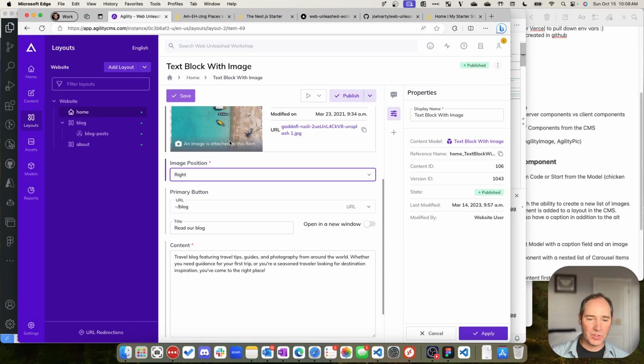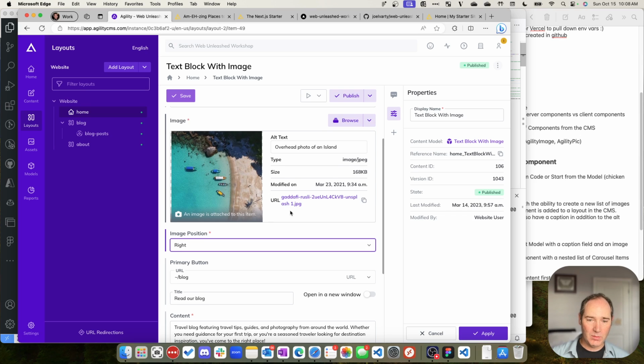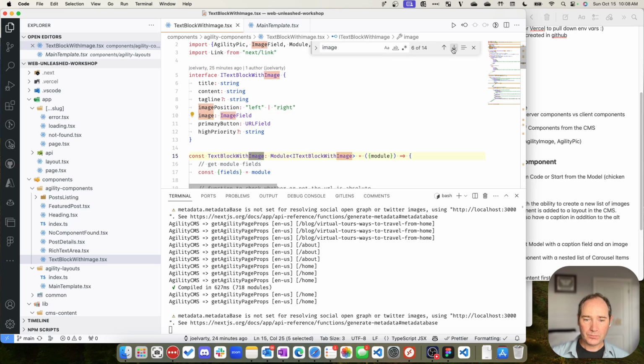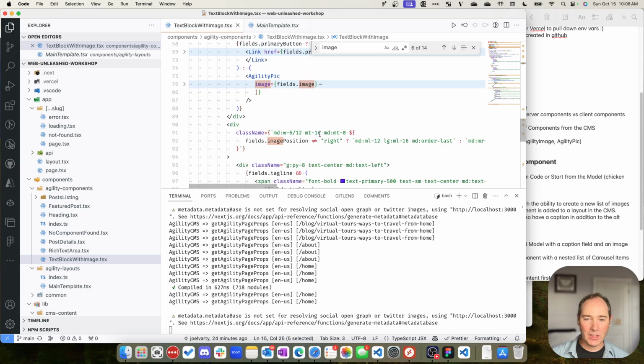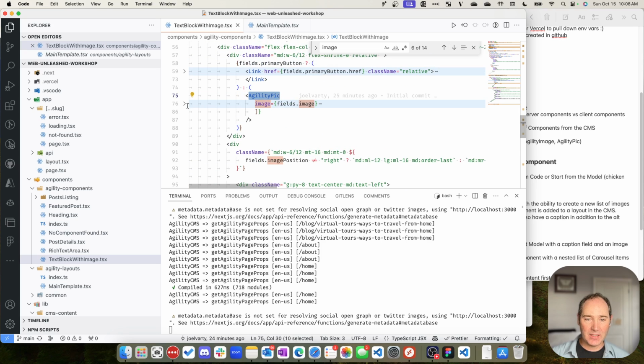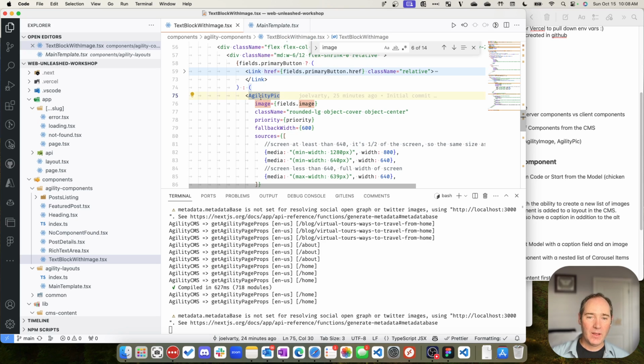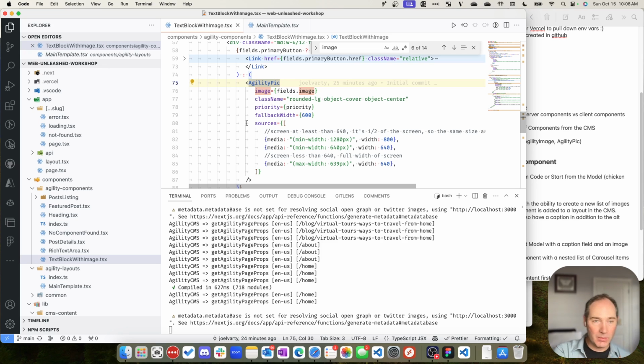The image field, if we look at Agility, here's the image field. It's actually a strongly typed image field. So when we're outputting the image, let's look at that. I'm passing that entire object into this special component called Agility Pick, right? There's another component called Agility Image. You can also use something called Next Image. Using Next.js to output images is really interesting because it does a lot of work for you, or tries to do a lot of work for you to optimize those images.